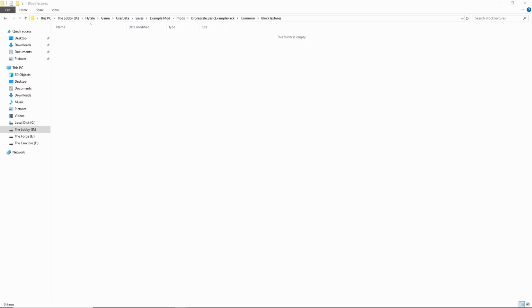To do that, all you have to do is just drag over your texture from a different folder into here. And if we change the view to large icons, we can see our muddy soil.png. So you just put your texture right here.